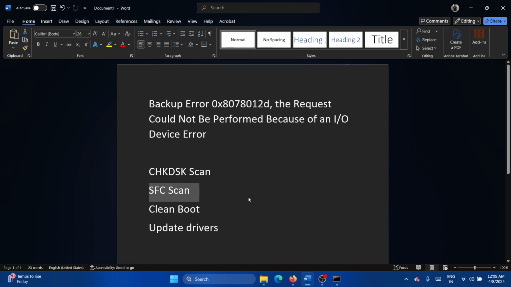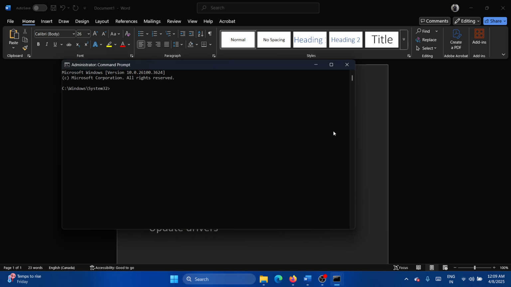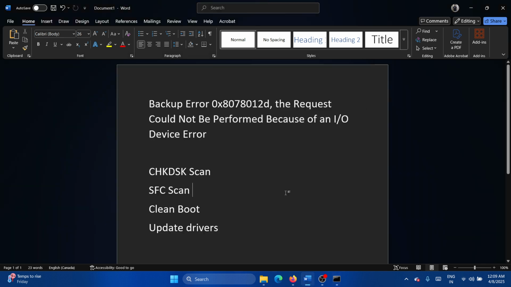The next solution is an SFC scan. Search for command prompt in the Windows search bar and click on run as administrator. Type the command sfc space /scan now and hit enter to initiate the scan.